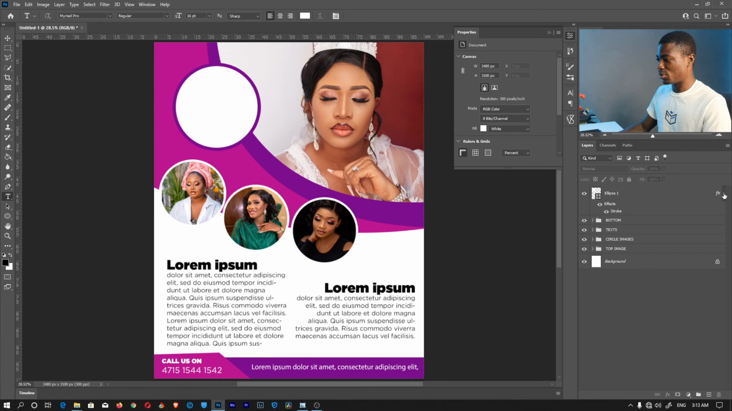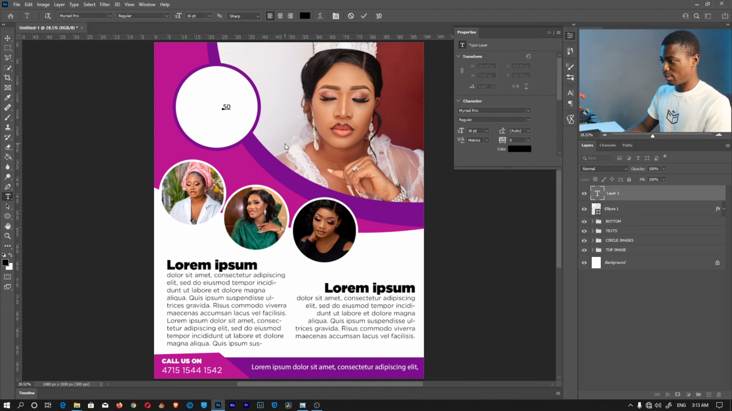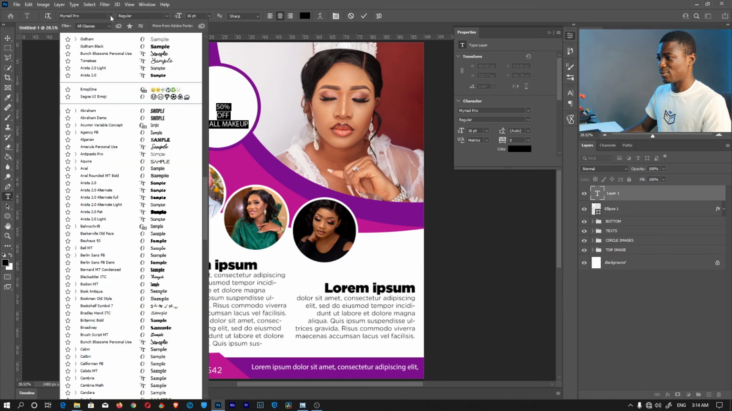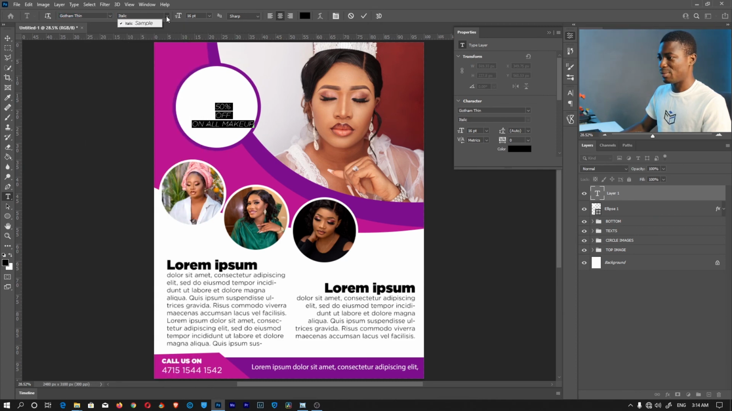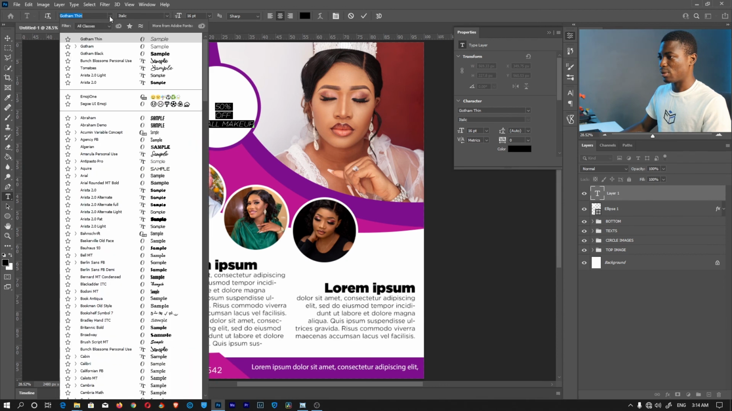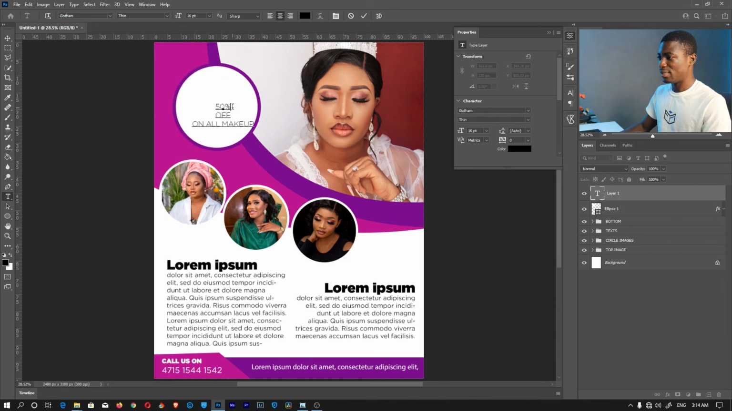And I will add in our text, one more text. So just as I said, make sure no layer is selected or active, then type in your information. So I'll say something like 50% off on all makeup. Now, just as I said, this is not just for makeup, it is for any business. Actually, any business at all should work just fine. So if it is a dress, all you have to do is just change the information as well as the images you want to have in there, and you are good to go.